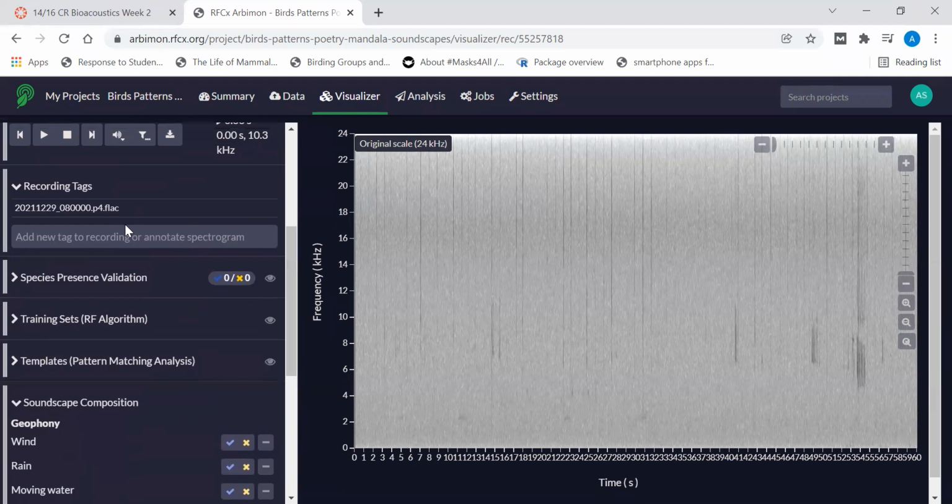Now I want to tag some sounds. So there may be some analysis I do later, but for now, the great thing in Arbimon is you can work with a group of people to identify sounds you may or may not know and to share that information. So we're going to listen through again. There's some little bird sounds.